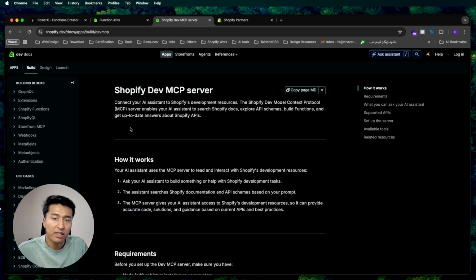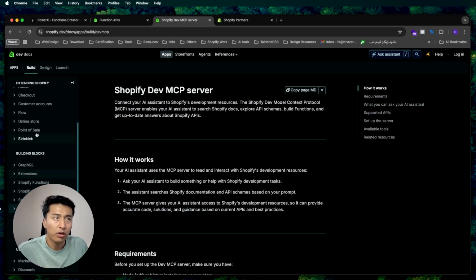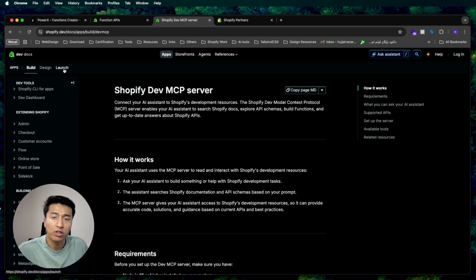When you are navigating in here, you see the sidebar in here. One is build, one is design, one is launch. Shopify put it in such a nice way.